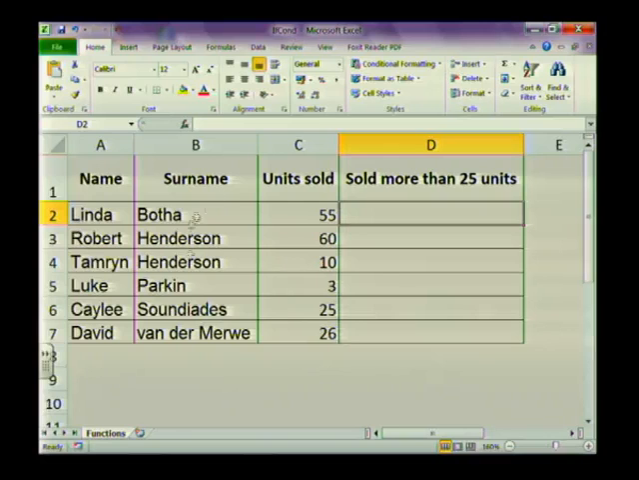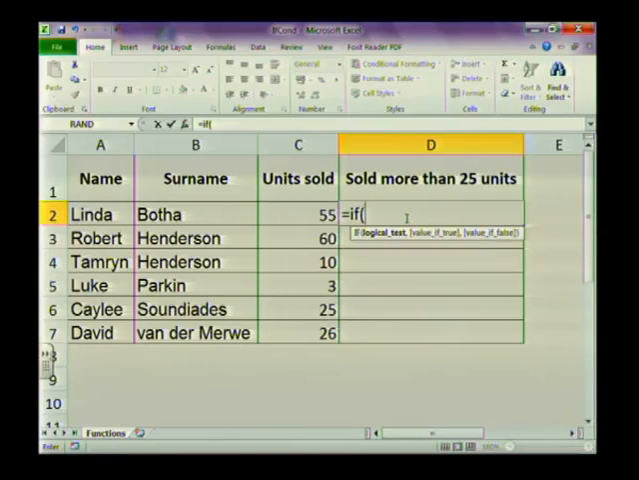On the current sheet that I have open here, we've got some people who sold some units again, let's say cell phones maybe that they sold, and I want to know whether or not they sold more than 25 units or not. So to do this, I'm going to use a simple if statement. So I'm going to start with equals if, and then I'm going to open my bracket. Okay, now there's three sections to this if statement.